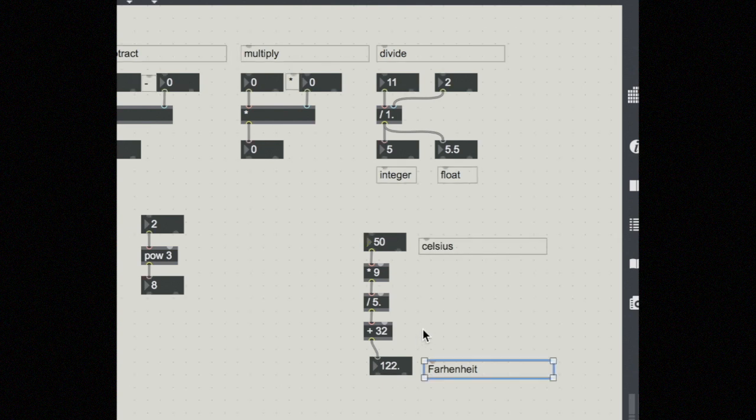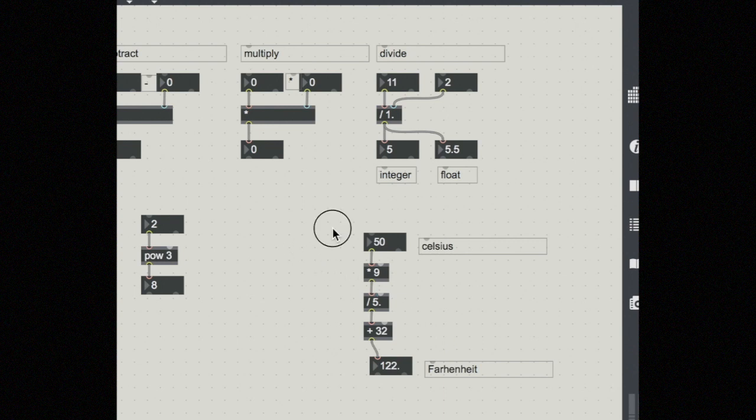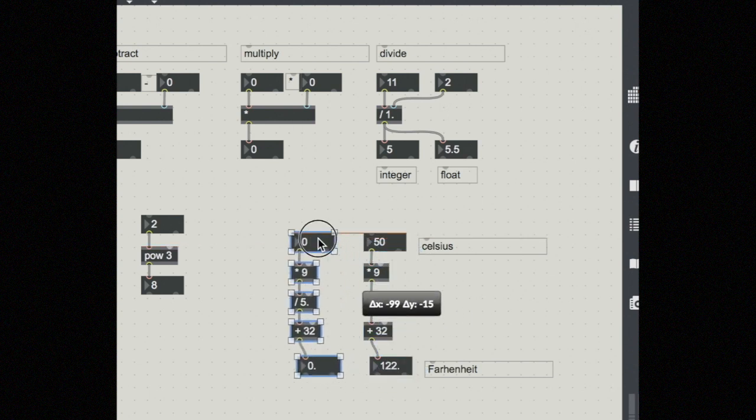So to go from Fahrenheit to Celsius, I need to do it in the opposite order. So Max only flows from inlets through outlets down. So it's not like I could just change this outlet here and have it give me the answer in Celsius up here. I actually have to reverse the flow of data. So what I'll do is copy all of this, Command C, or if you're on Windows, Control, and Command V to paste. And I'm just going to change these objects here.